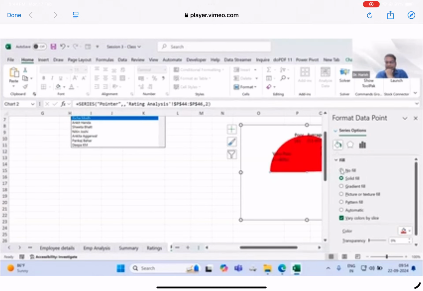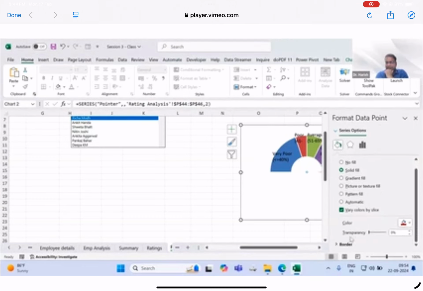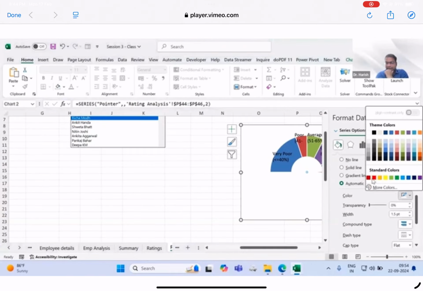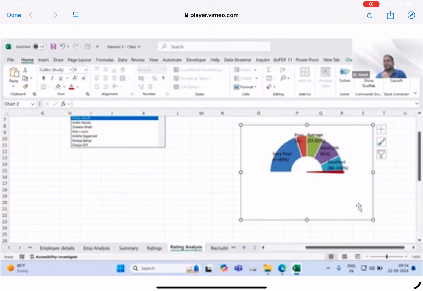I need to select the second one. So it can be any value. We can change the pointer color as well here, right? And we can make a border as well, right? Simple way. Let's say color is also red. So it will be bolder like this. Now, if I change any employee here, let's say Nitin Joshi, it is showing me the right value.